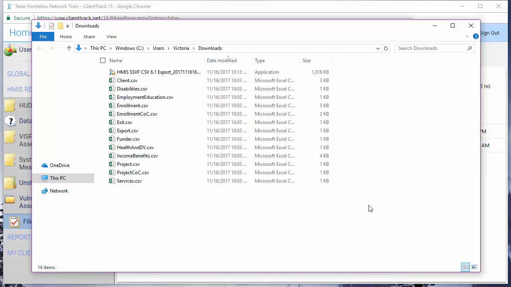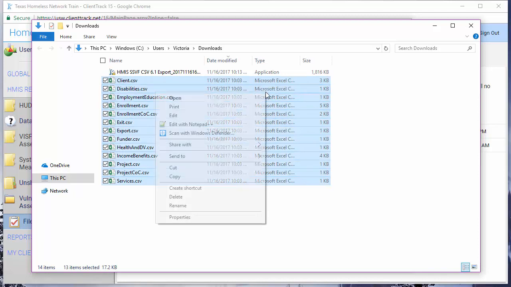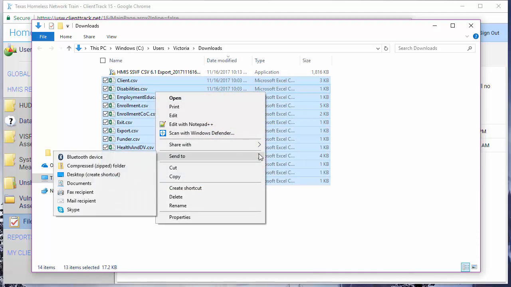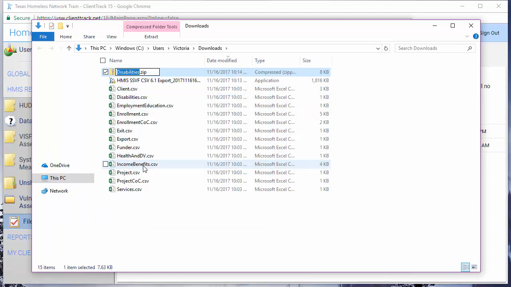Once these files are sent to a folder, in this case they were sent to my Downloads folder, you will need to zip them by clicking on the first file, holding down the Shift key, and clicking on the last file. Right-click on the highlighted files, Send to, Compressed Zipped Folder. You can then rename it to something that will be easier for you to find. And this zip folder is what you will upload to the HMIS repository.